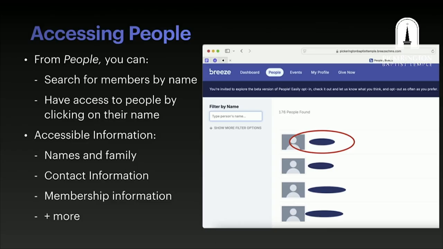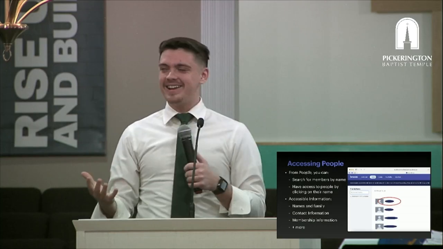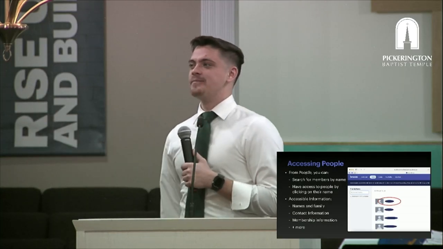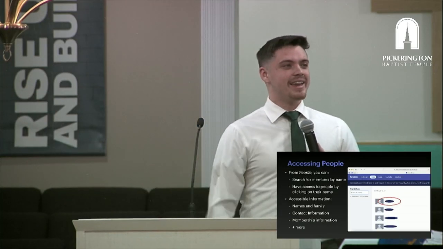Accessible information on there is their name, obviously, and then here's what's most helpful for me: their family's names on there. How many of you have ever met someone and then found out that they were related to somebody else in the church and you had no clue? You were like, wow, I didn't even know they were related. Well, on the church app, you can finally figure out who's all related to who.